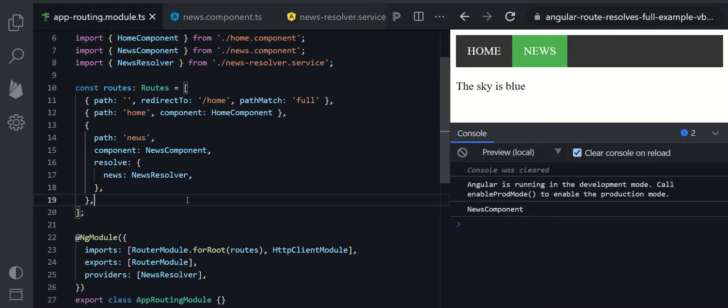A resolve guard is nothing but you are ensuring that before navigating, the data needs to be present. Okay, so I hope you understand. If you face any problem related to this, then please let us know.